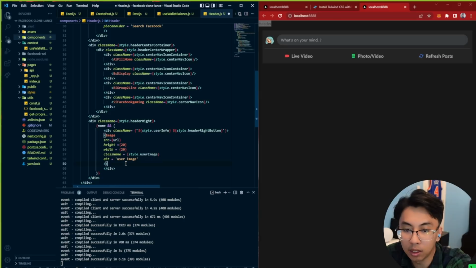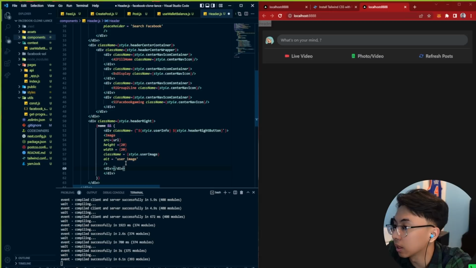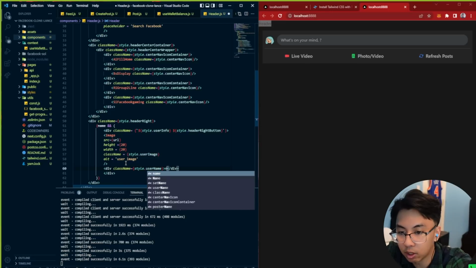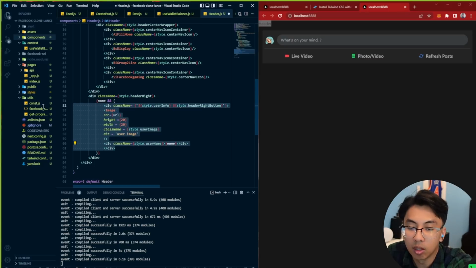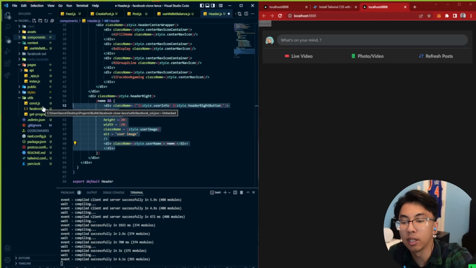Cool. And we're not done yet because along with the image, we also want to have the user's name, which should be dynamic. So in between these divs, we can give it a class name of style.username, and in between it, just pass in name, and that should actually be in curly brackets. Cool. And yeah, so if the user has a name, then we're gonna render this div with the user's image and their name that they have.